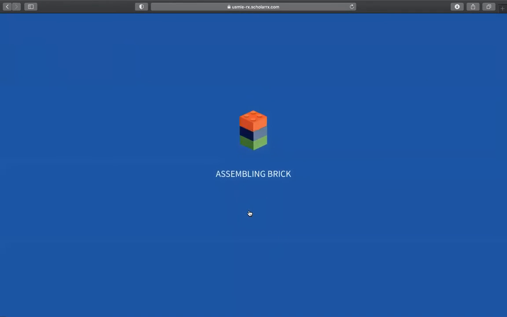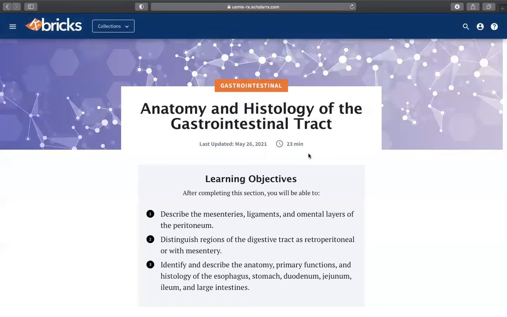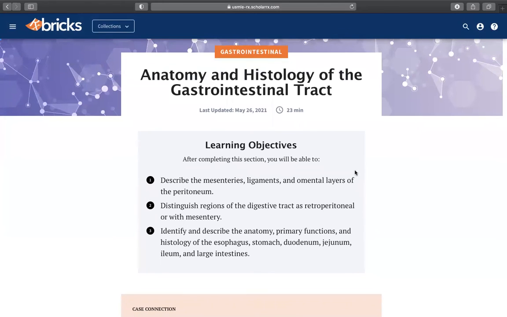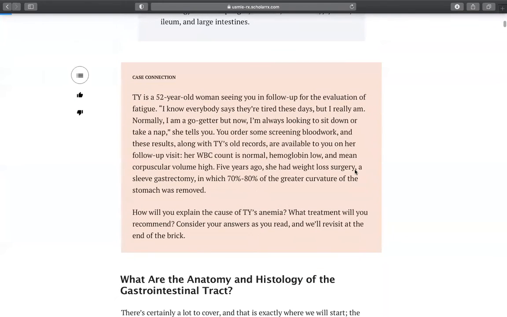But we'll start over here on anatomy of the GI tract, and you can see that they give you learning objectives. They also give you a case, which is a great way of kind of applying the hard content that you're learning and how that applies to answering questions, to patient care, to clinical practice, and so on.